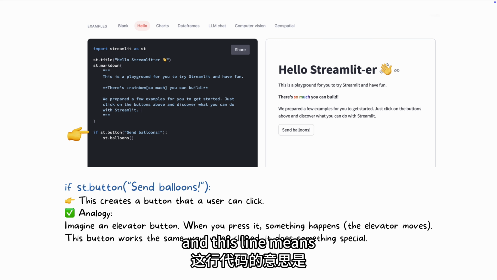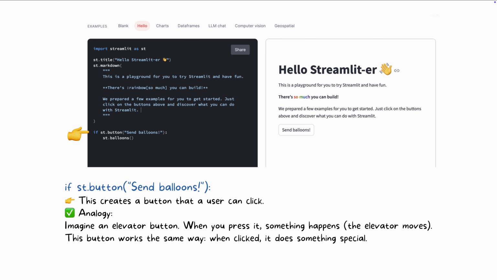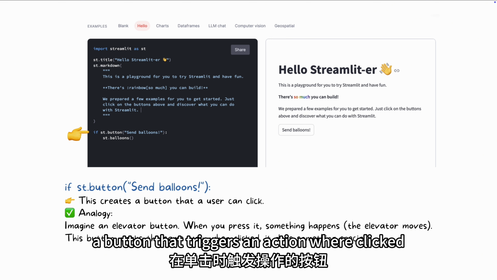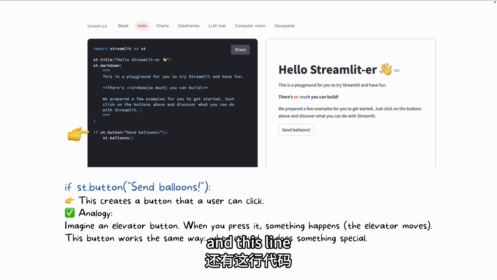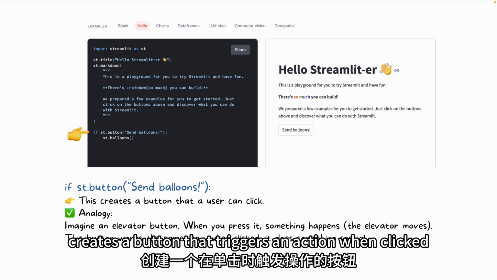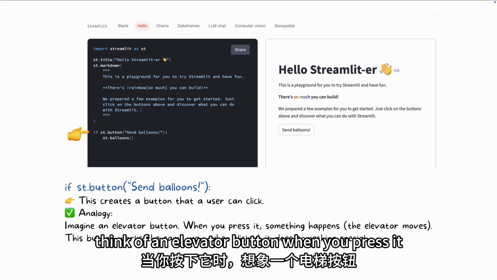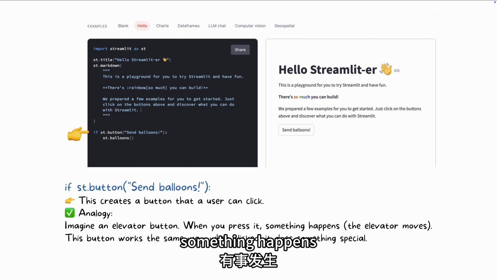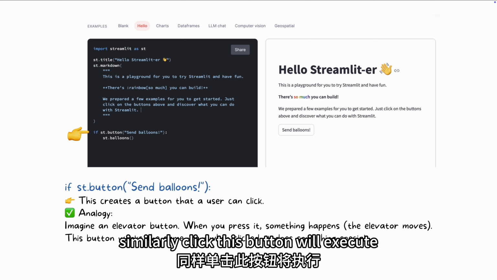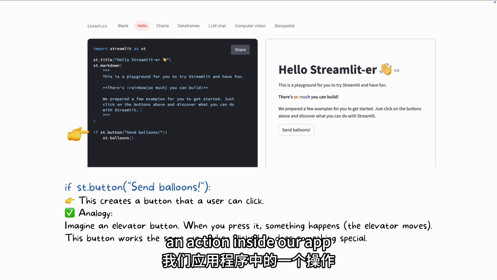And this line creates a button that triggers an action when clicked. Think of an elevator button. When you press it, something happens. Similarly, clicking this button will execute an action inside our app.